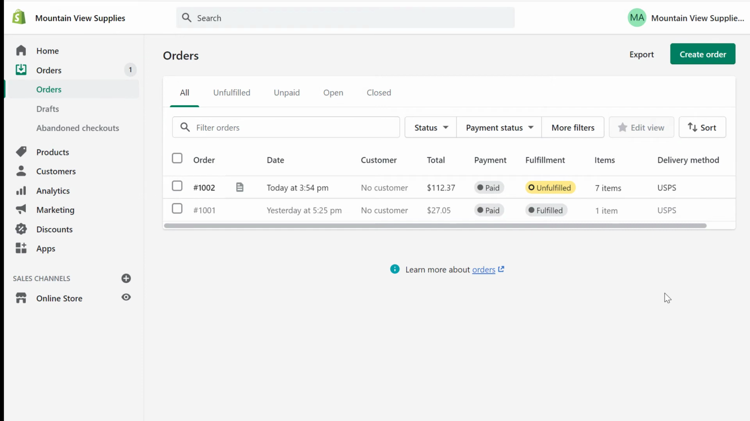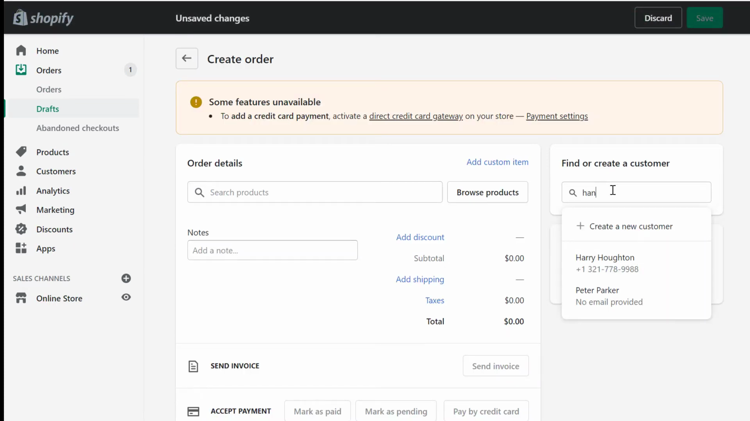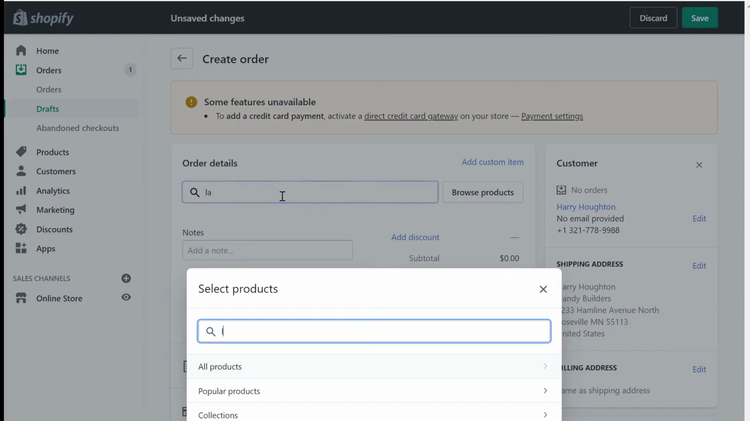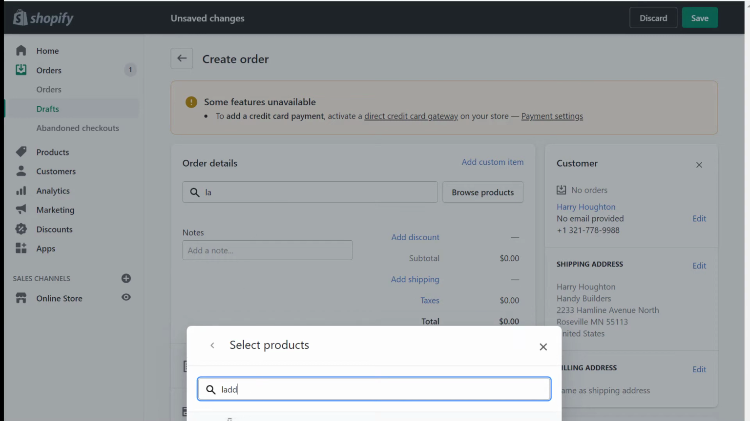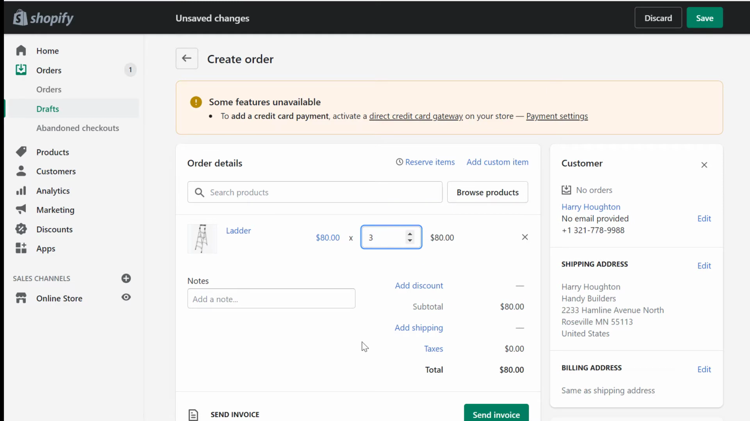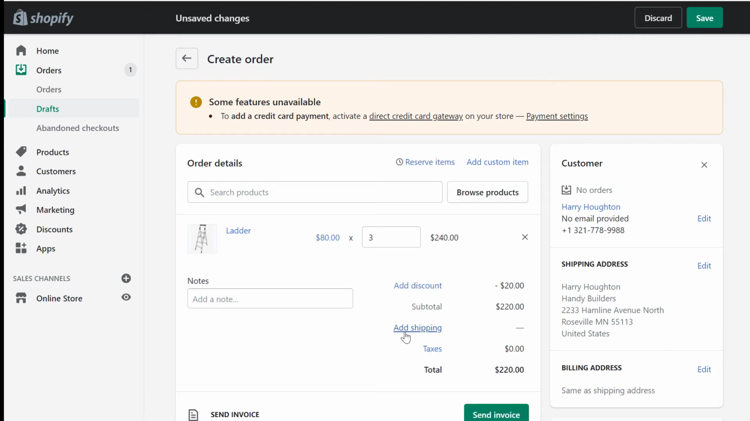From within the administration area of Shopify, we're going to create some test orders that we can then use to download into QuickBooks. So I'm going to create an order here. Add some items. We're also going to add a discount to this so I can show you how the discounts can be applied into QuickBooks as well, and add some shipping.